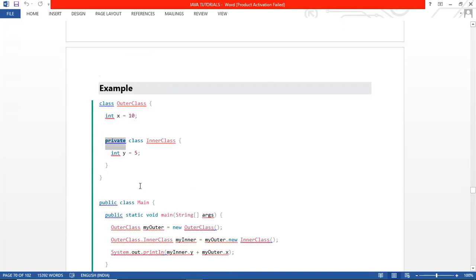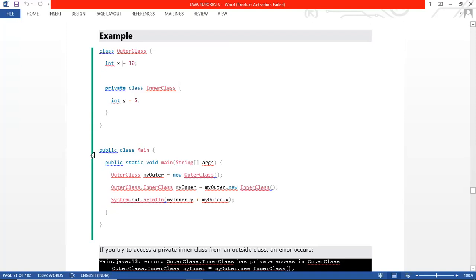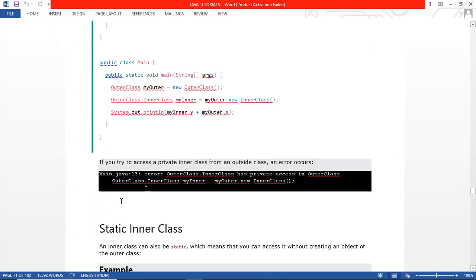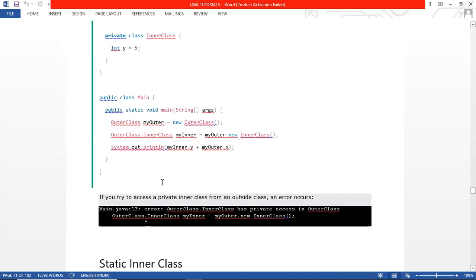How? The same thing, the difference is that under the outer class block, there is an attribute and a class attribute, and the inner class we are making private. After that, public class main, public static void main, that main method we have declared. Now, outer class my outer equals to new outer class. Outer class dot inner class my inner equals to my outer dot new inner class. And the same print statement. If you try to access that private inner class, it will give an error. Private, when you are declaring, just a minute.